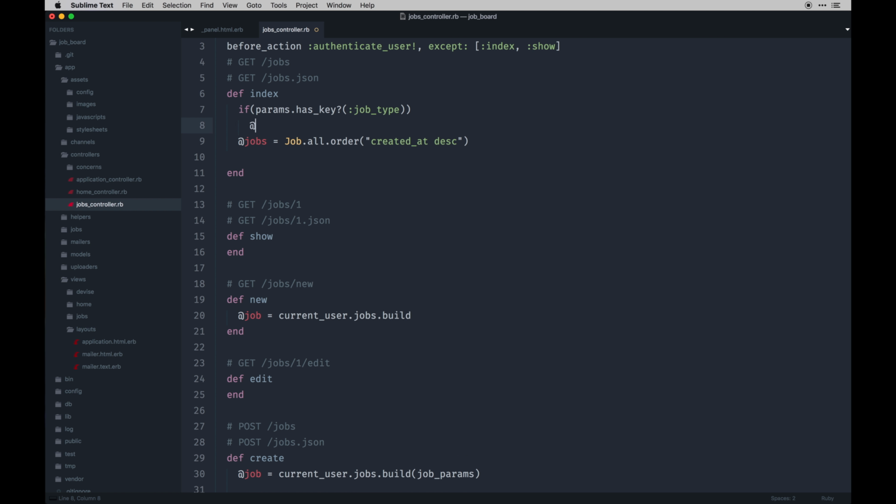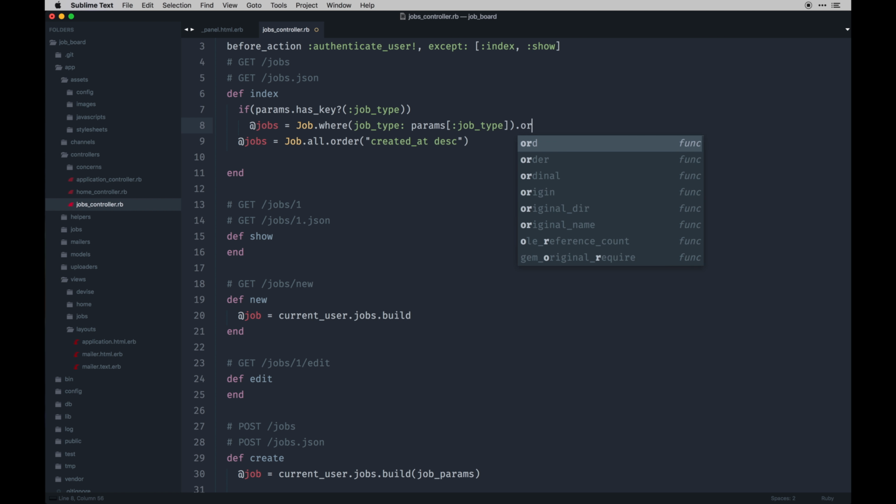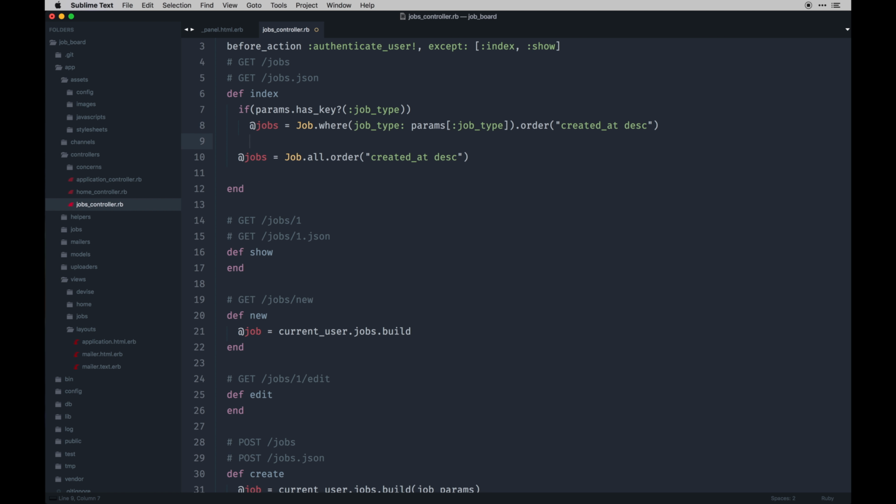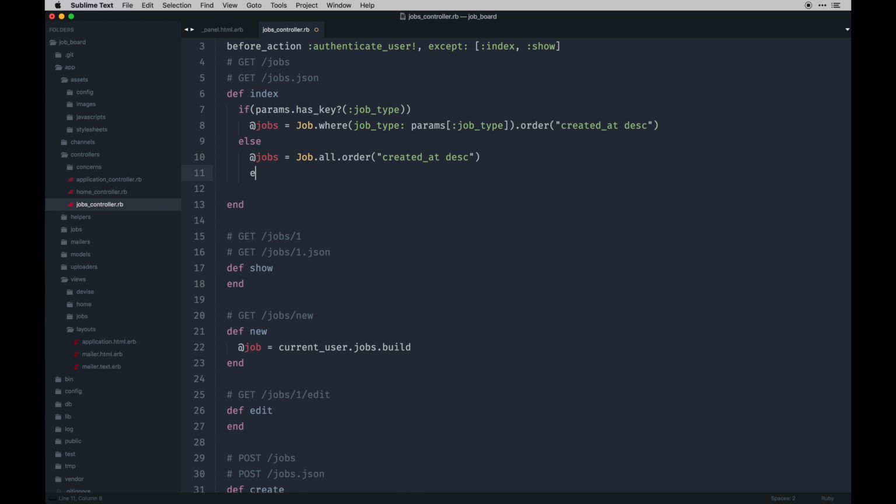And then we're going to filter the jobs in that case by job, where we're basically doing SQL right now, but with Rails as an in-betweener. And then we're passing in the params of job type, since that's what we're passing it. And then we can order that however we please, just like normal. So created_at, since that's part of our database too, and then descending. So then we can do an else. We just render normally as all.